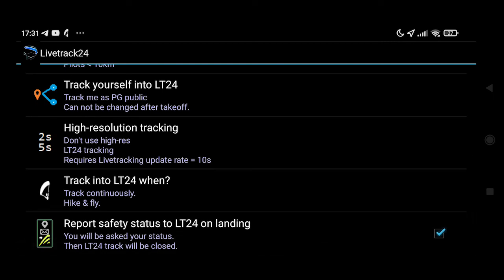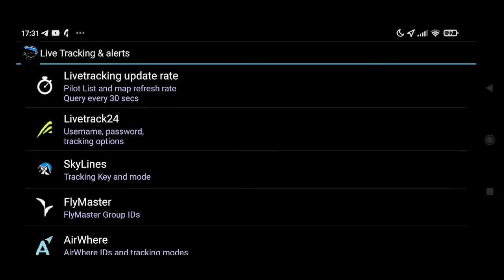And then, as you must know, in your Live Track 24 account you can set up an automatic email sent when you take off or when you have landed. So when you set the email address and all that, if you click and enable this option, whenever you take off, this email will be sent, and when you land, this email will be sent too, right? It's that simple.